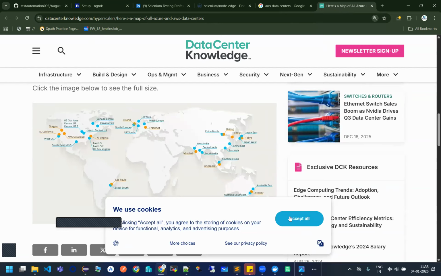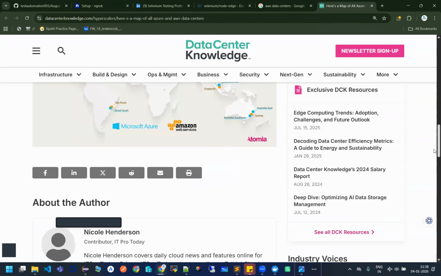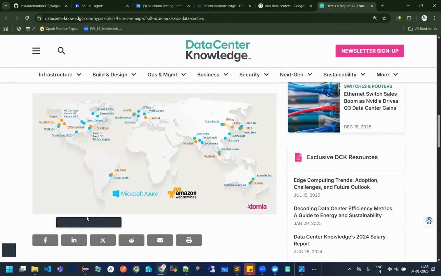I hope now it is visible. Just a second. Okay. I hope it is now at least visible to you. Okay, so Microsoft Azure has set up their data centers in UK West, West Europe, North Europe, UK South, Central Canada, and all these things.